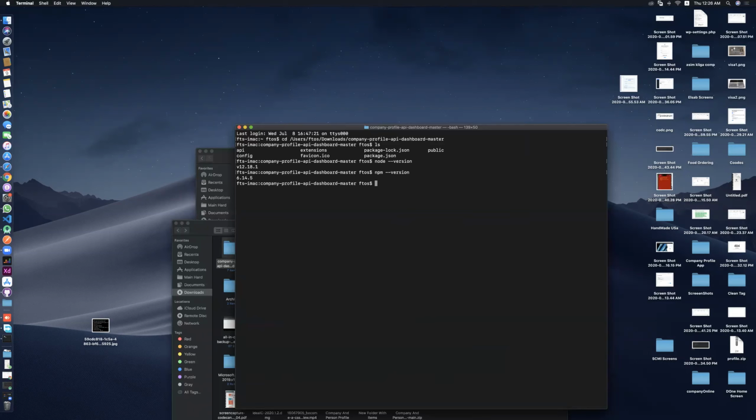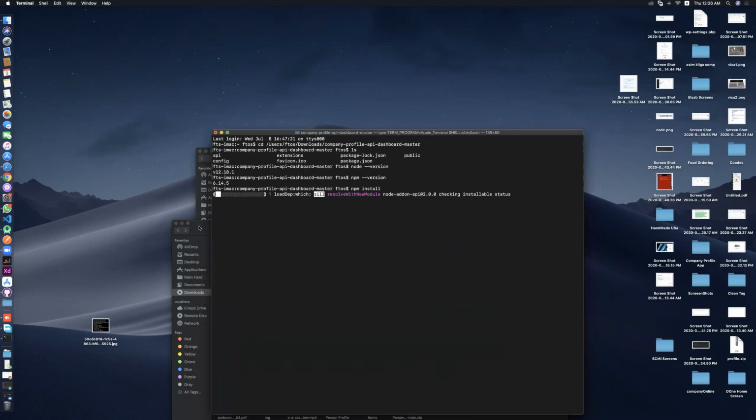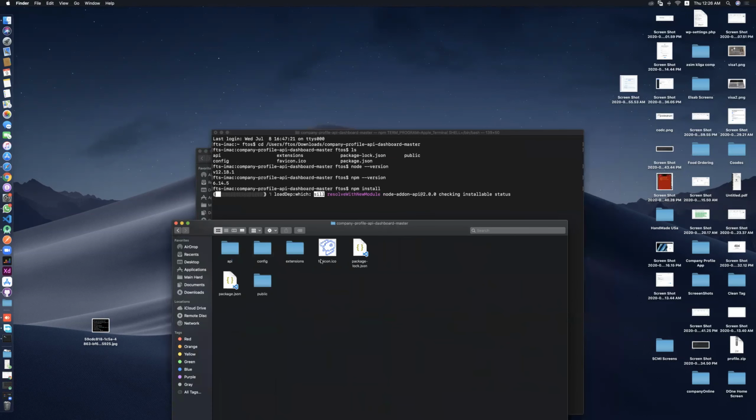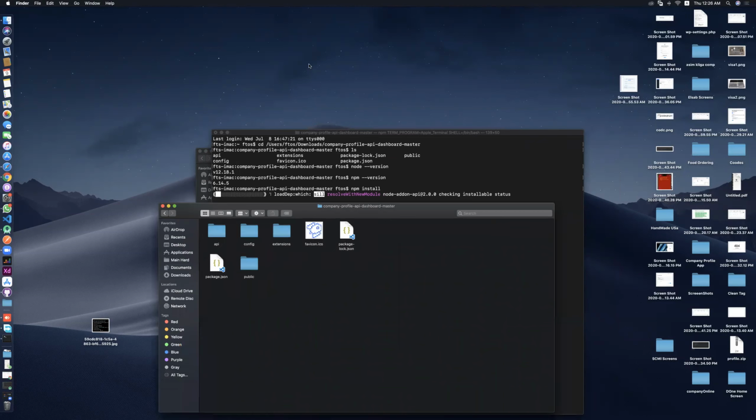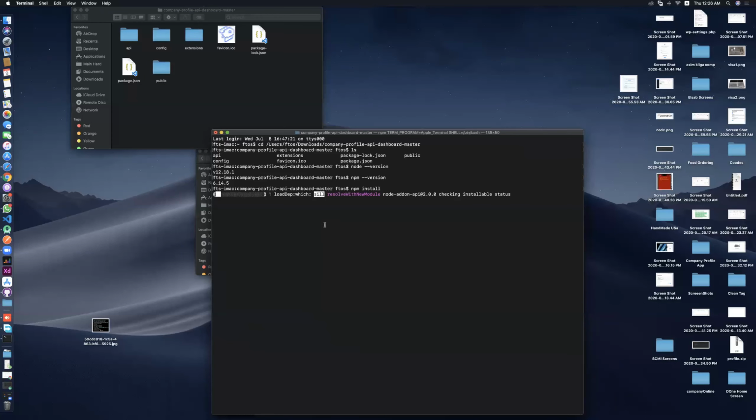Let's run npm install here to get the node modules. Let's see. After it ends, you will see the node_modules folder. It takes some time because of the internet. Let's end it and come back to you.